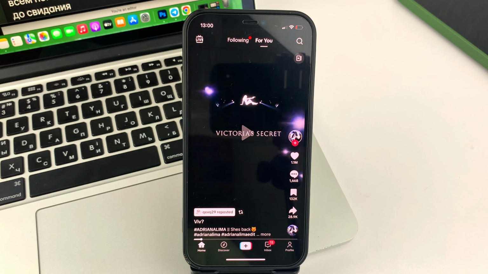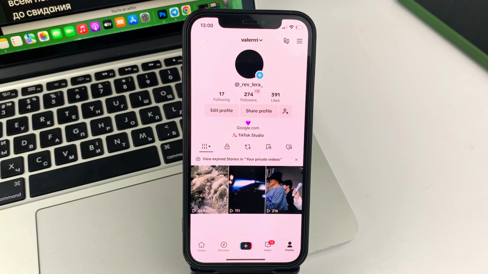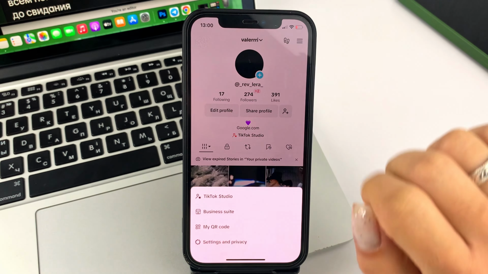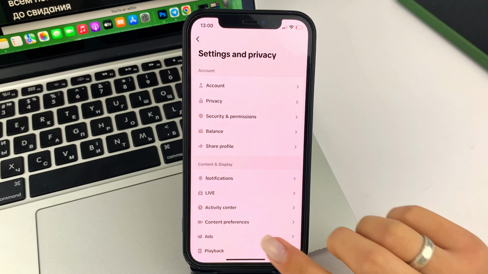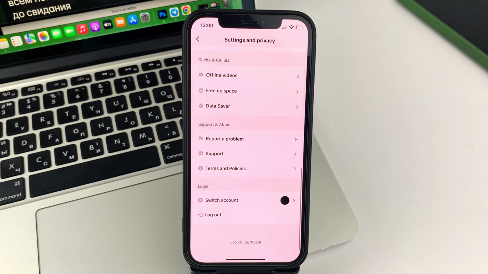So friends, let us get down to our topic. First of all, open the TikTok app on your device. Then on the bottom right, tap on Profile to go to your account. Next, friends, on the top right, tap on the three bars. Next, select Privacy Settings. And here, scroll to the very bottom.